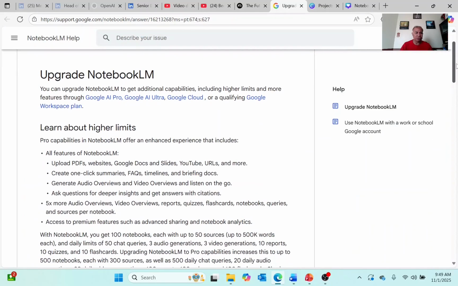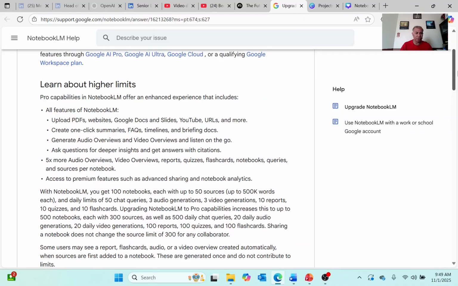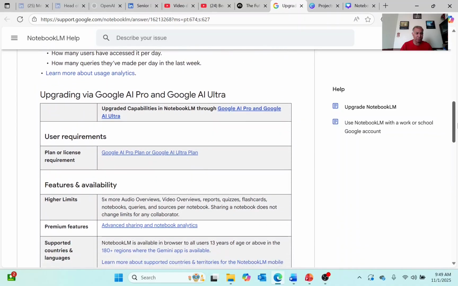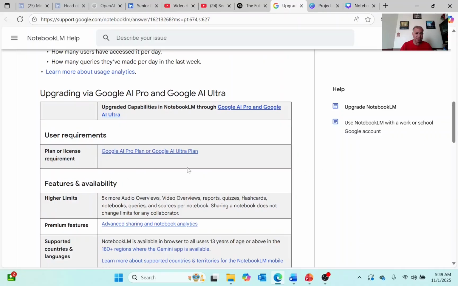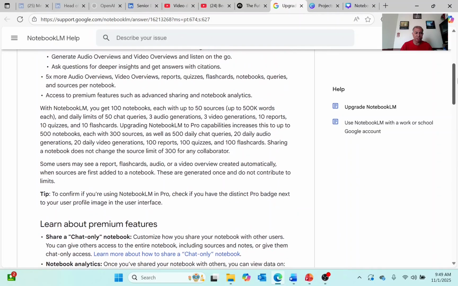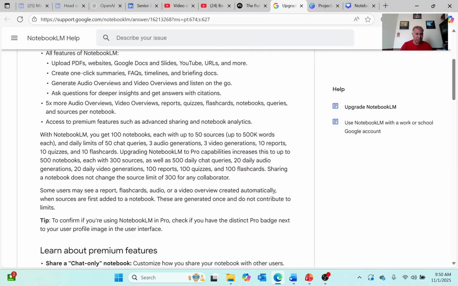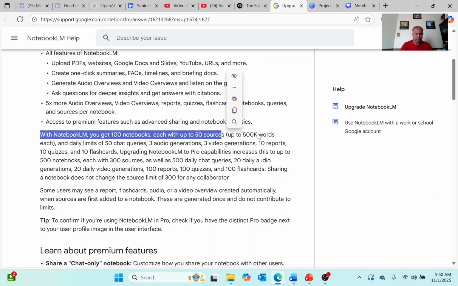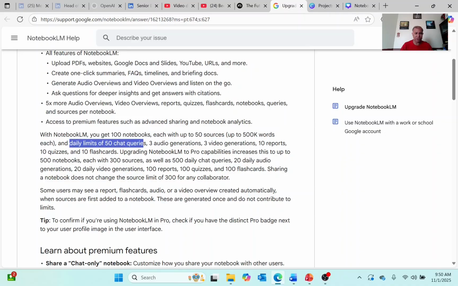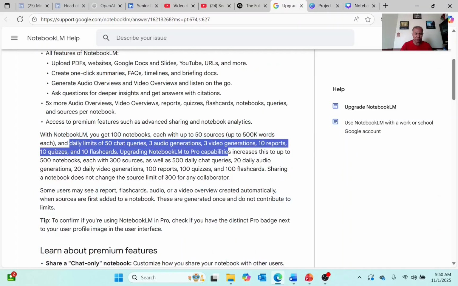Google Pro. What is this? Yeah, you can upgrade to the Pro license, the Google AI Pro plan or the Google AI Ultra plan, and that gives you more, not unlimited. So here is the limit you get. With Notebook LM, you get 100 notebooks, each with up to 50 sources, and up to 500 words each. Daily limit of 50 chat queries, 3 audio segments, 3 video generations, 10 reports, 10 quizzes, and so on.